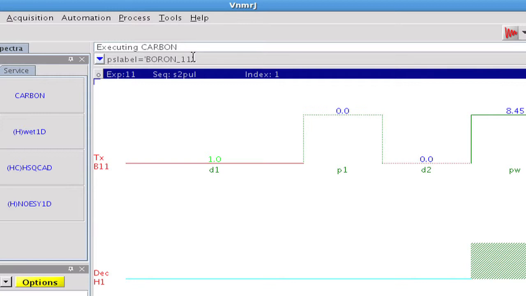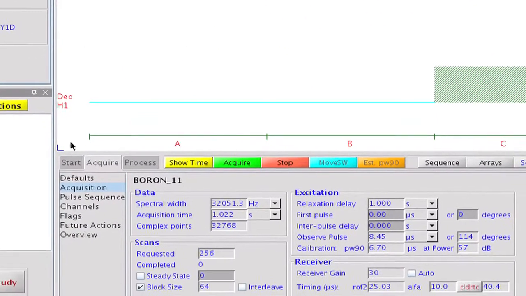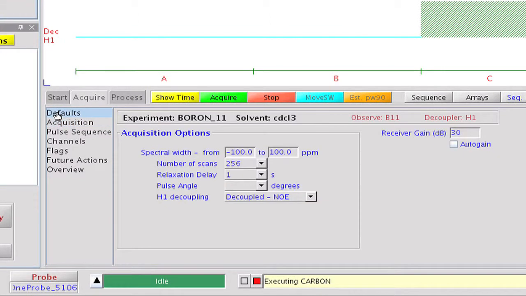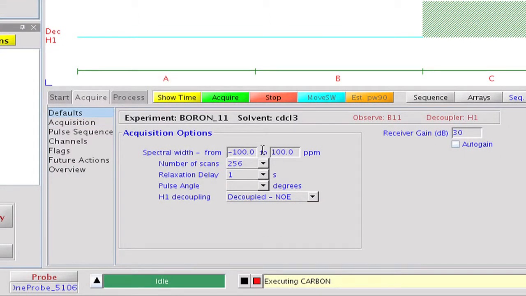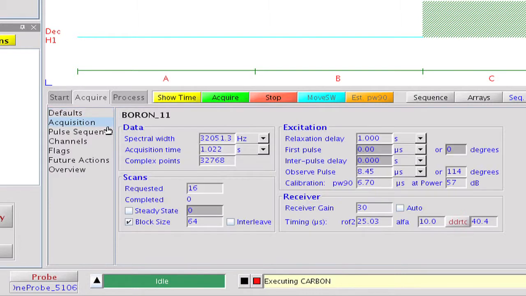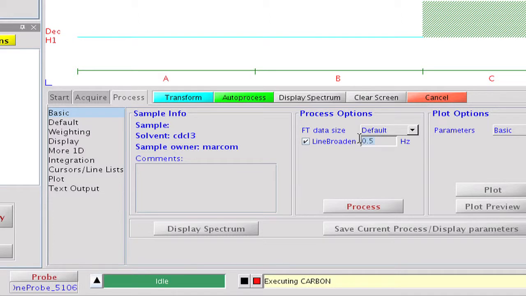We set the pulse sequence label to boron-11 in the command line. This is more representative for the acquired data than the name of the pulse sequence, which is nucleus independent. The spectral range of plus or minus 100 parts per million may be just fine. Boron-11 is significantly more sensitive than C13, so we can decrease the number of scans to 16. Due to its quadrupolar nature, boron relaxes much faster than carbon. Therefore, we can reduce the acquisition time to 50 milliseconds and the relaxation delay to 10 milliseconds. Finally, we select a 10 Hz line broadening and set the Fourier size to 16K.